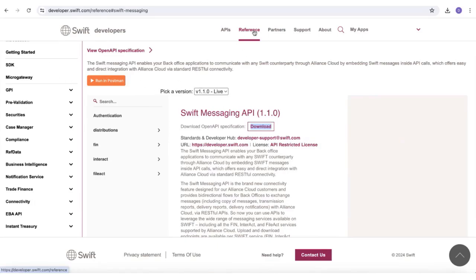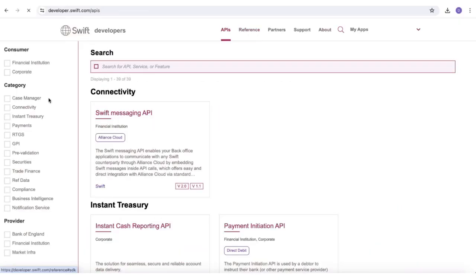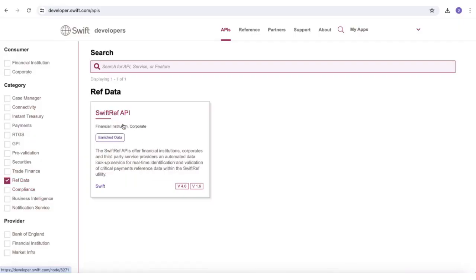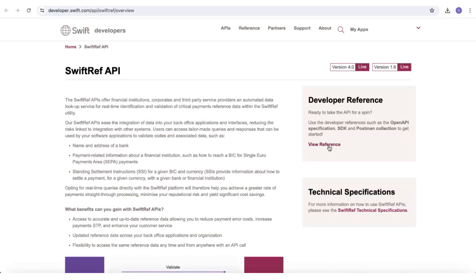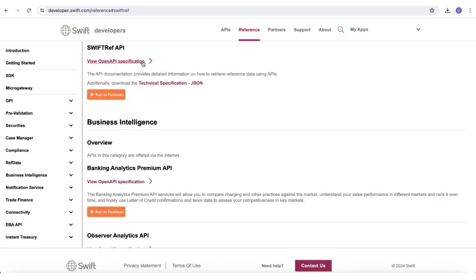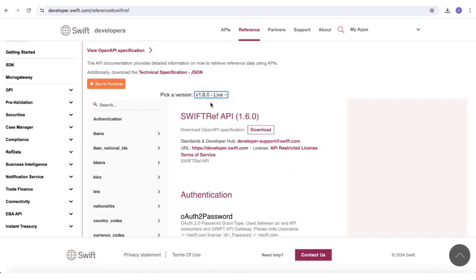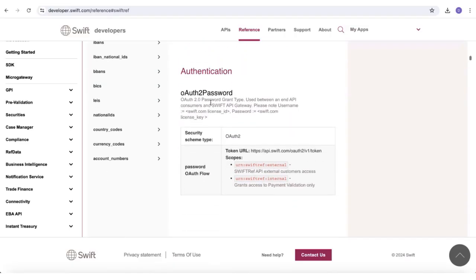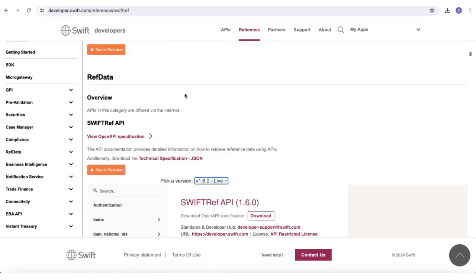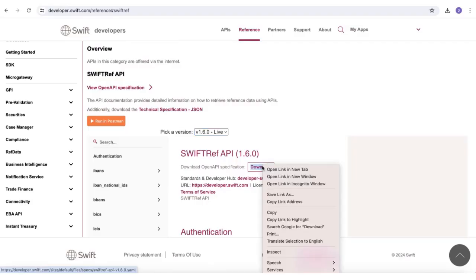And maybe I will be able to correct the situation quickly if I go, for instance, to APIs, if I go to, let's say, ref data, if I look at the reference OpenAPI specification, if I look at the previous OpenAPI specification, so you see, I see the type of thing that I actually need, right? OAuth2 password grant type. And how I can grab it quickly, quite interesting.